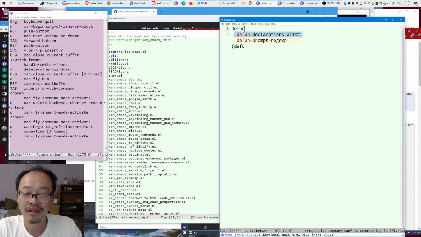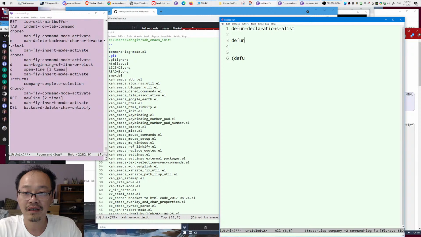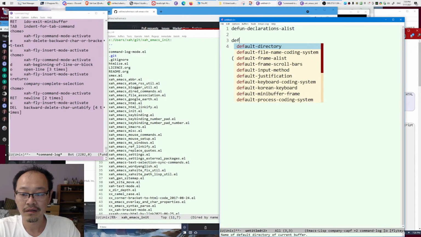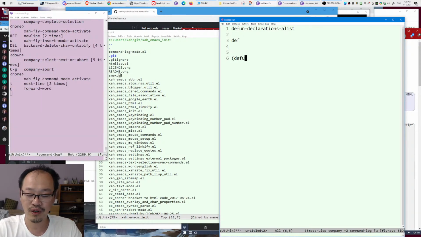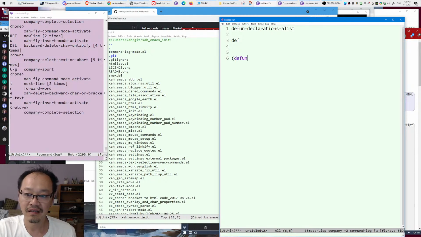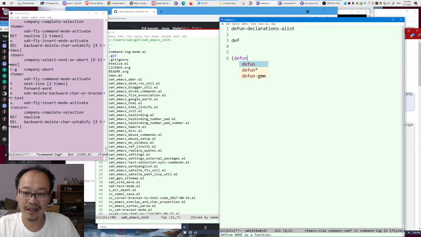DEFUN. No. Why doesn't it have just define? The problem. I don't know what is going on, but usually, why is it not giving me? Oh, okay. It also needs a parenthesis first. A pain in the ass. There it is. Wait, why doesn't? Is there a way to? Anyway, there it is. Company mode.